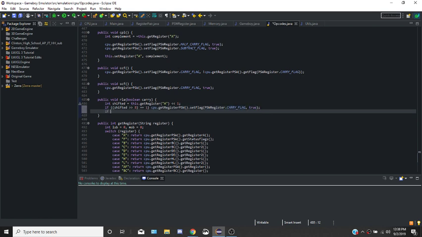And then if shifted, or not if shifted, if carry, that means we actually have to add 1 to the end of it.